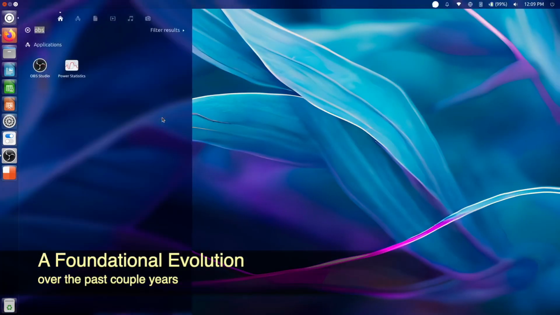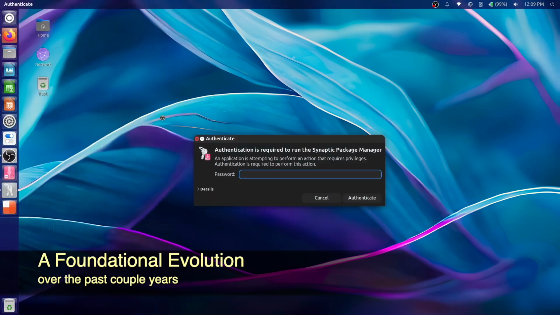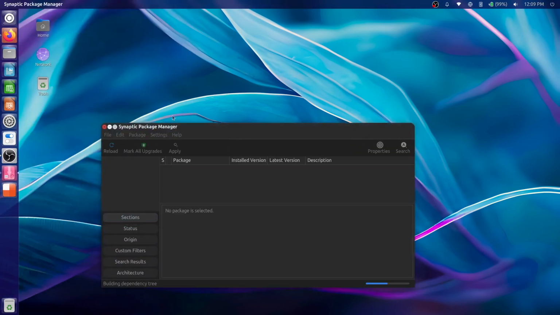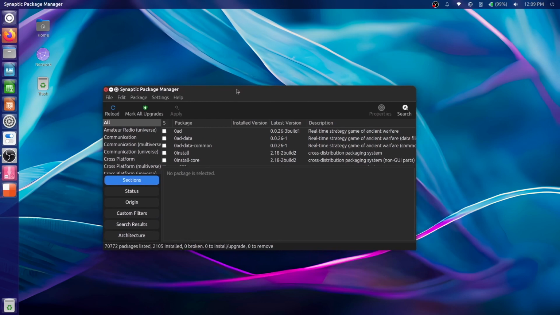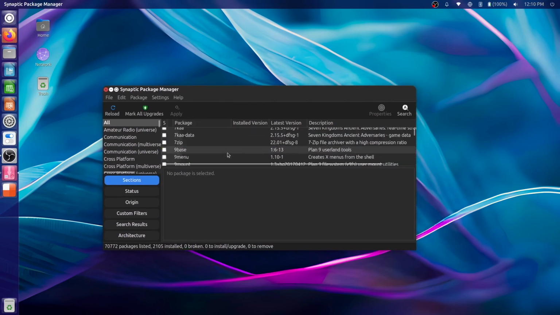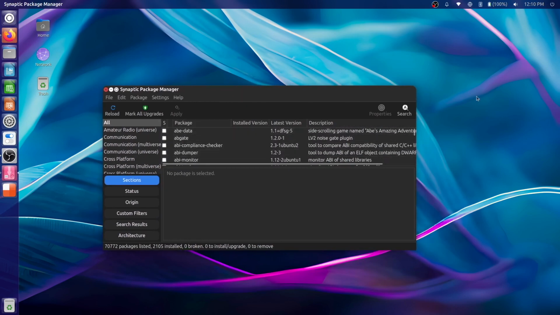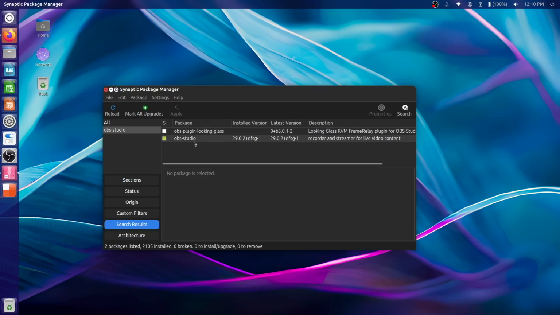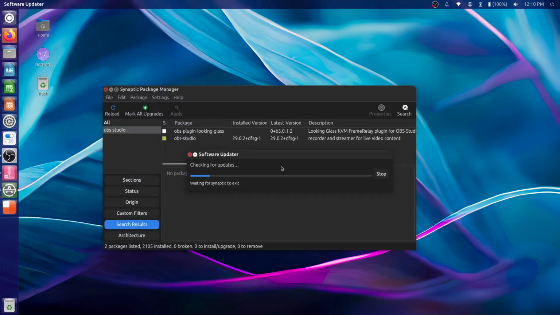I haven't looked at Ubuntu Unity for a good year and a half now, and there have been significant foundational changes since I last gave my thoughts in early 2022. For starters, Ubuntu Unity no longer ships with the standard GNOME software app by default, instead just including the Synaptic Package Manager. I personally like this change as it solves a prior issue of having two places for app updates that often showed conflicting information.